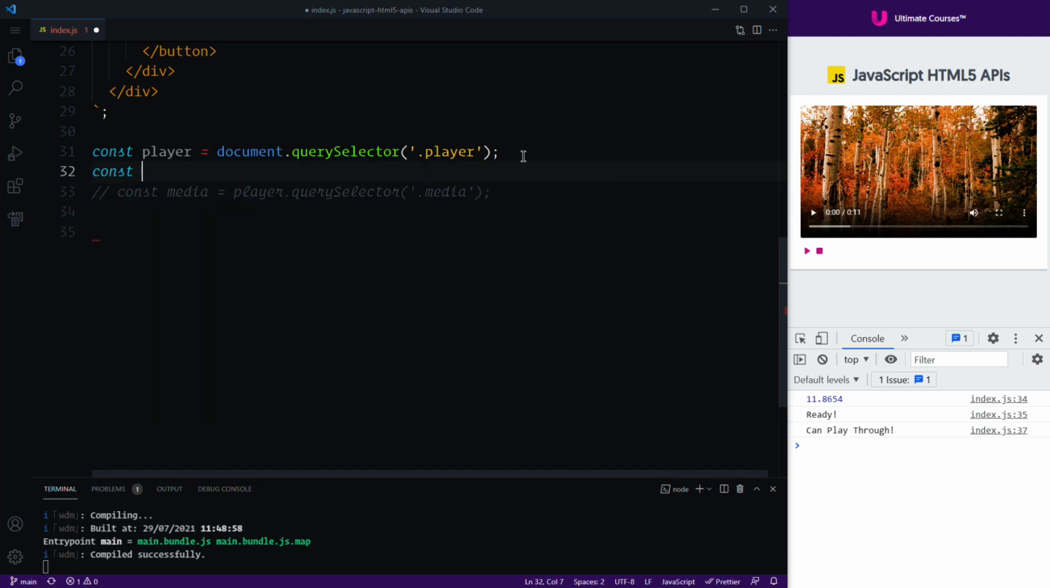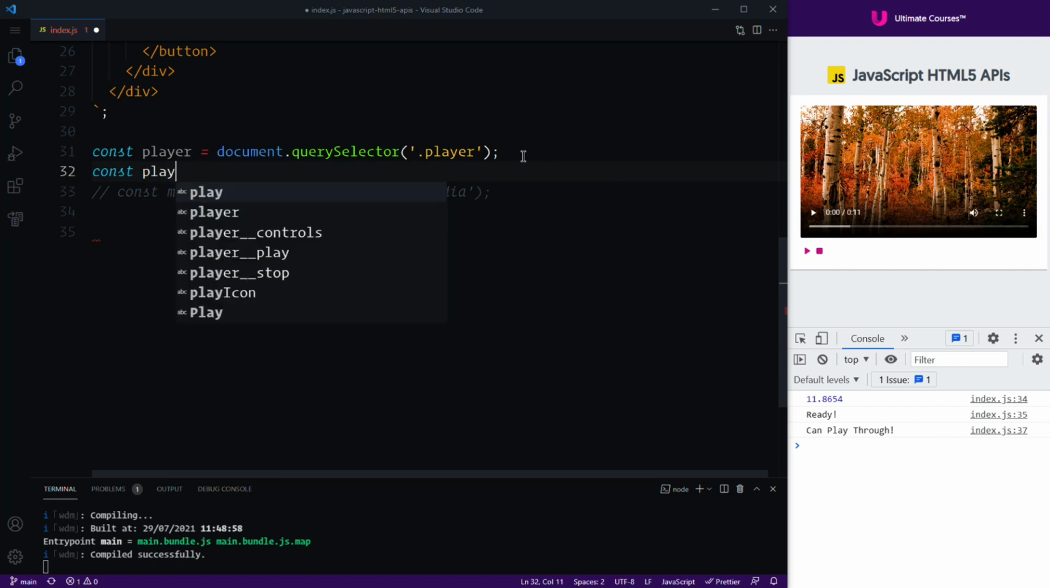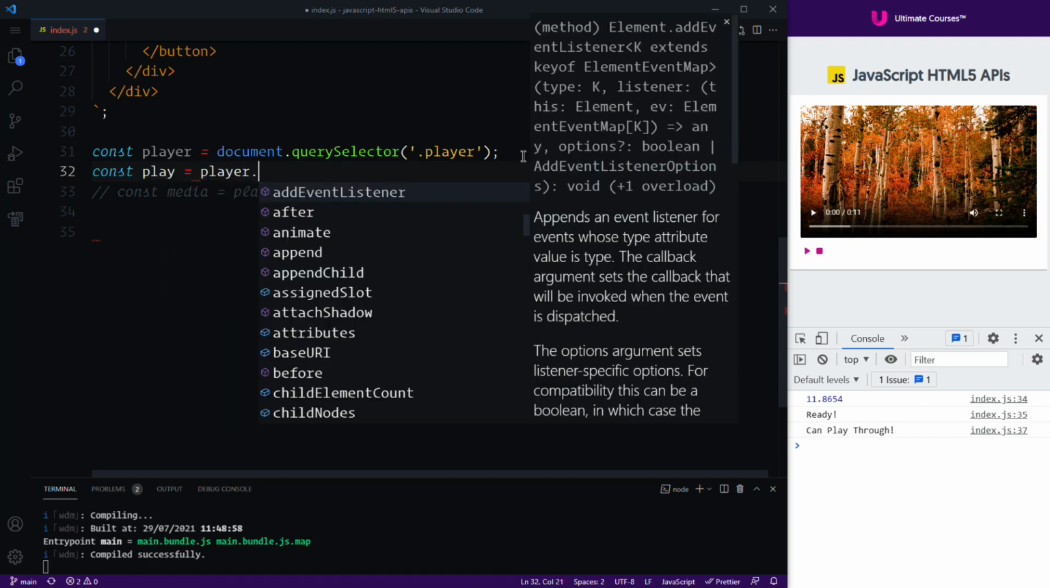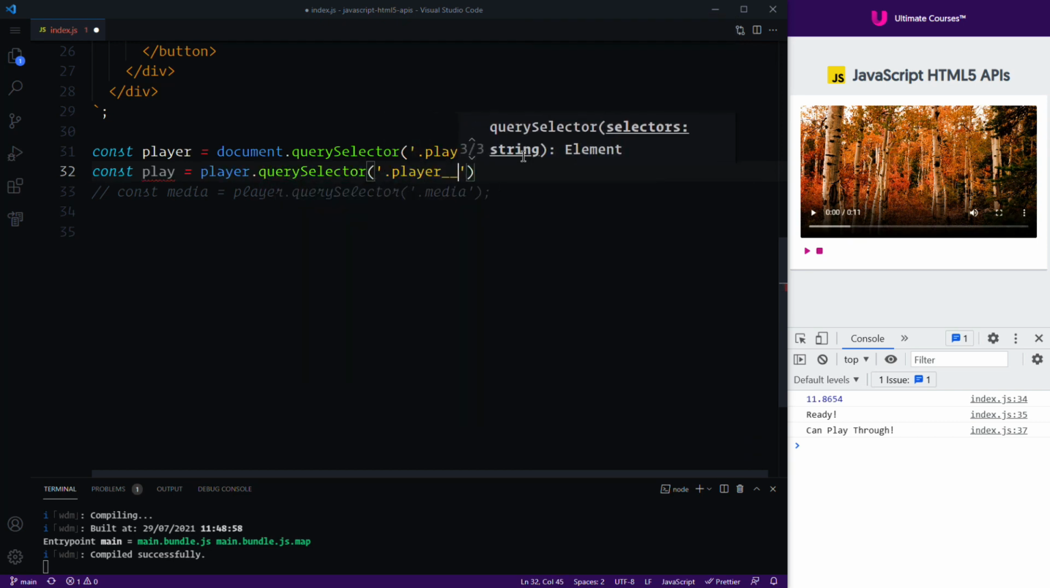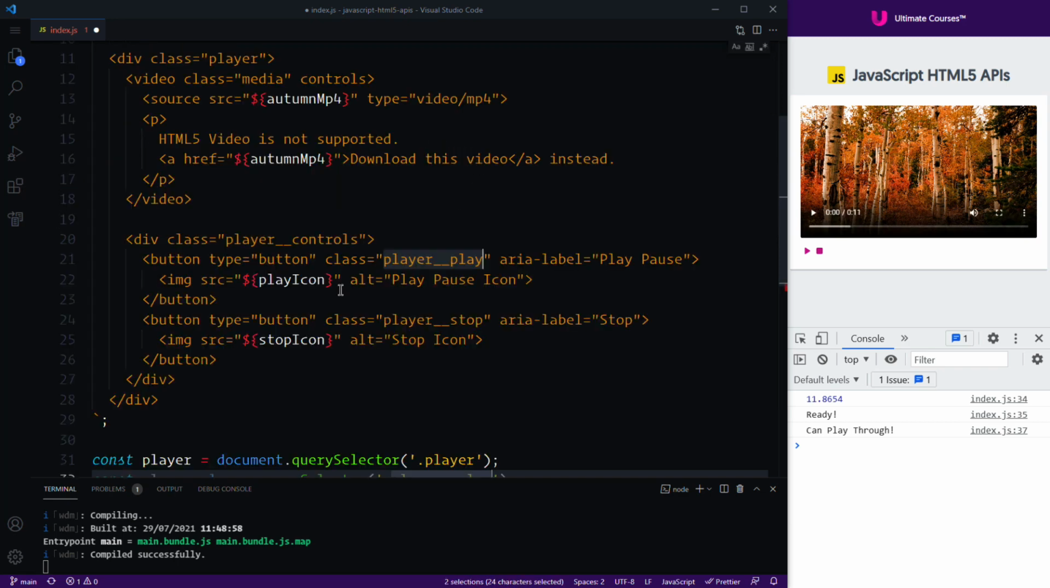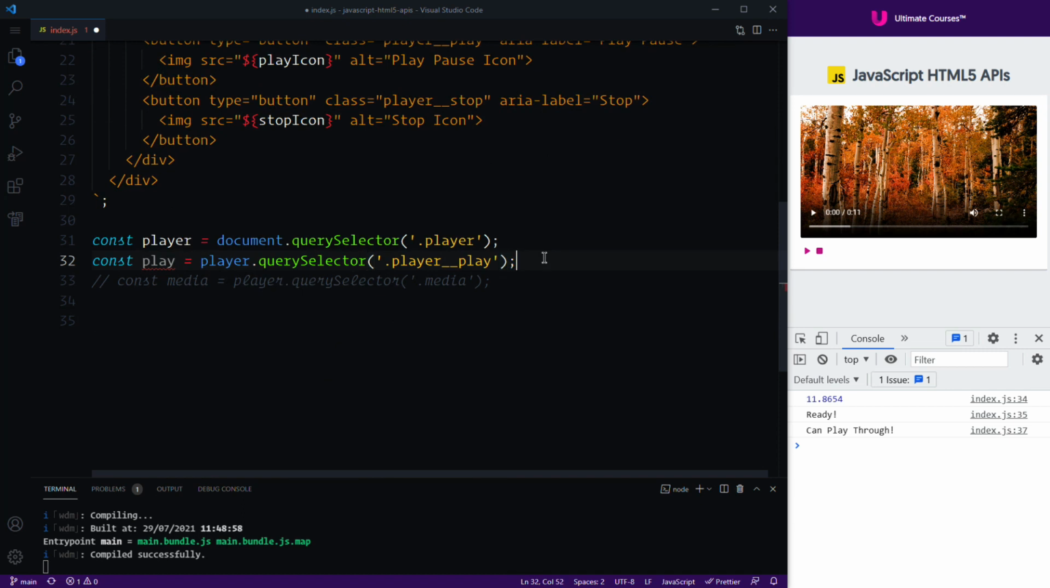So what we in fact want to grab is our play button. Now I'm going to just call this play. We can say player and then make a query selector to our player underscore play. This, of course, if we command D, gives us a reference to our button. So we want to then go ahead and duplicate this to get a reference to our stop button. So go ahead and change this over to stop as well.